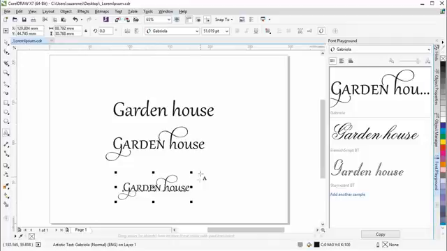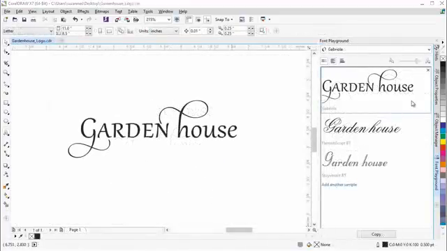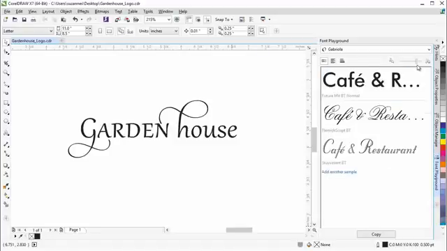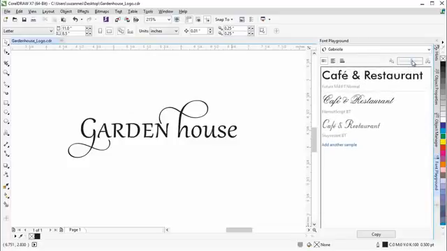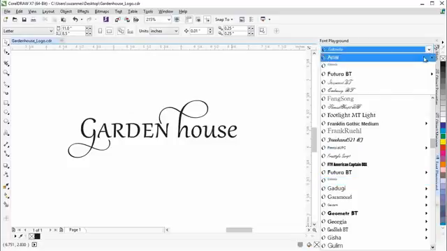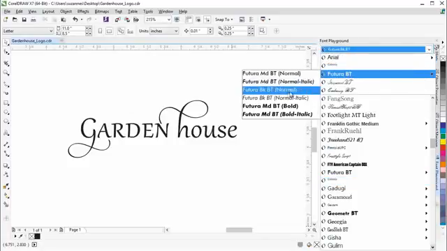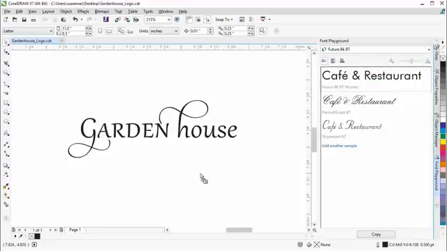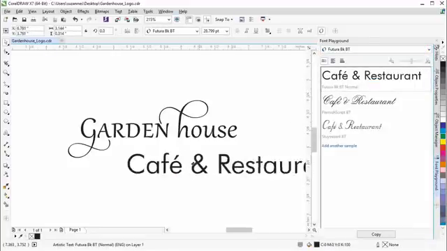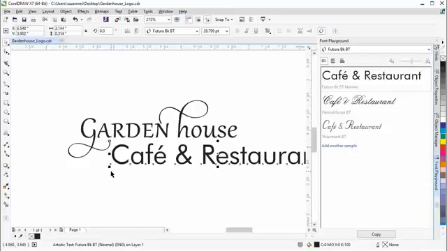Now that we have chosen the perfect font, we will continue with the creation of the logo. Let's drag and drop this text sample, Cafe and Restaurant, to the document. We'll resize the text and position it below Garden House, as we want the name of the restaurant to be more prominent.